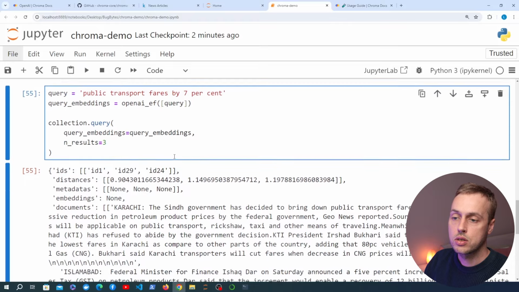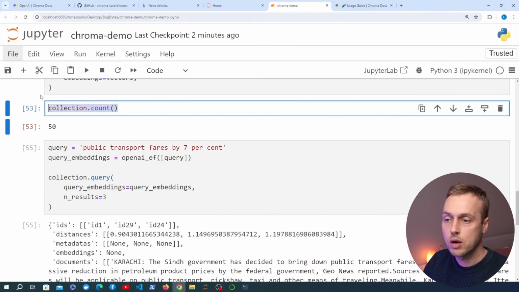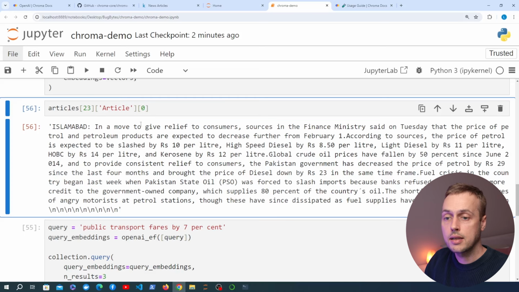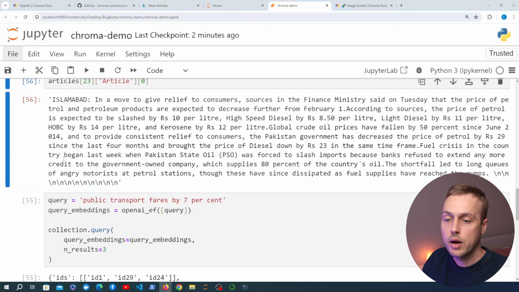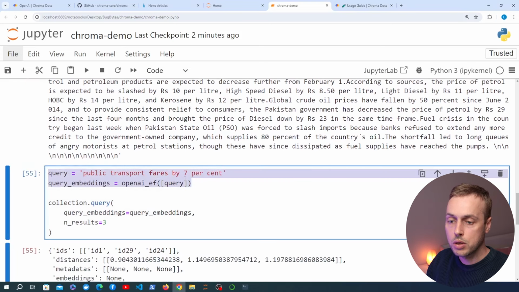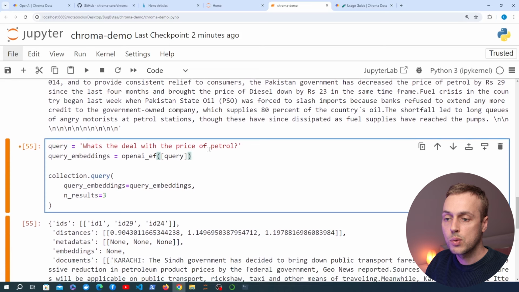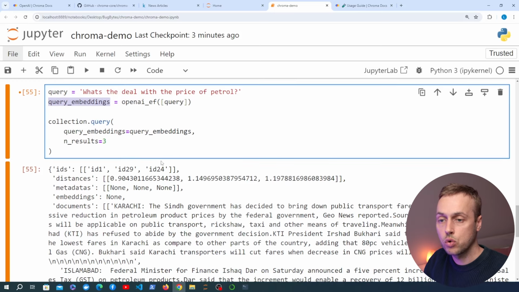What I'm going to do now is just take a very random article. So I'm going to go up here to where we called collection.count, and let's look at article number 23 here. And this one, again, is about the price of petrol and petroleum products. What I can do below that is create a new query here. So I'm going to replace these 2 lines of code. We have a new query: what's the deal with the price of petrol? And we're going to pass that query in a list to the OpenAI embedding function. That's going to give us back a vector for that particular query based on OpenAI's models. And then again, we're going to call collection.query, passing the embedding in, and let's say we get the 2 most similar results.